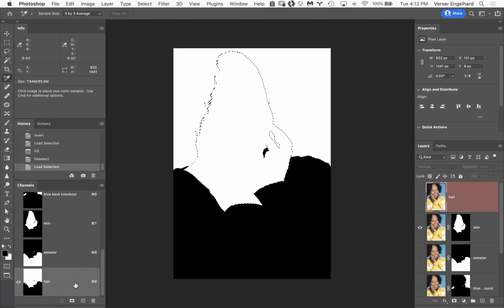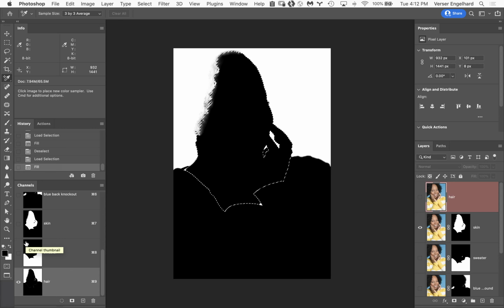I'm still working on my hair channel down at the bottom. I don't want the skin to show in this either. I only want the hair to show, so I'm going to fill this with black. Again, Option delete fills it with black. Command D to deselect. And then finally, I'm going to do the background.